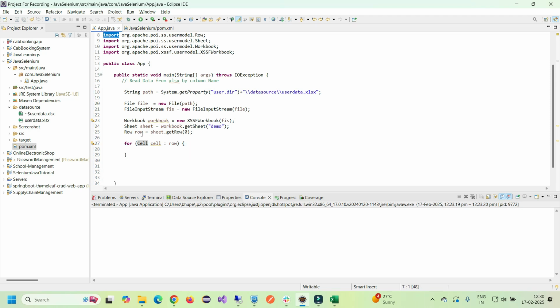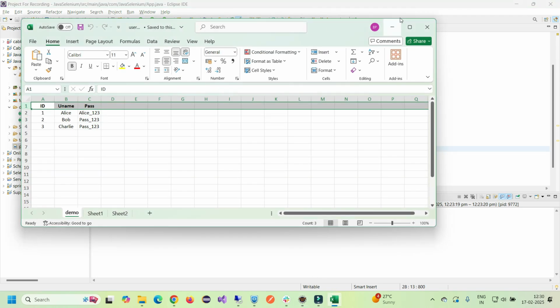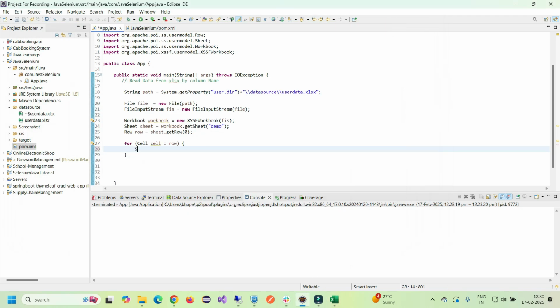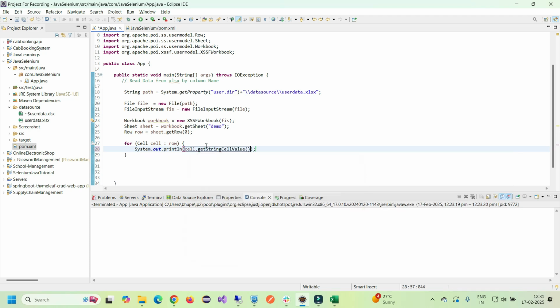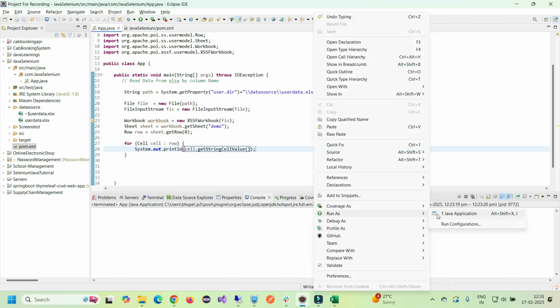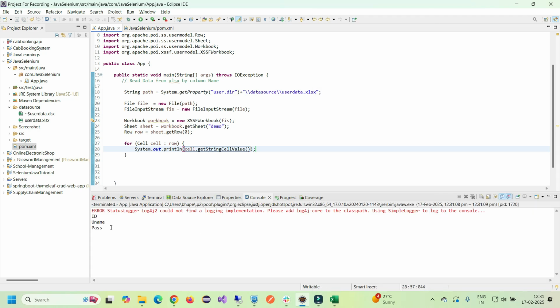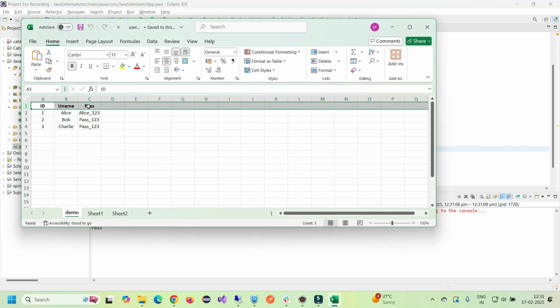Okay, now this will iterate each and every cell of this first row. So let's print it. For example, let's check whether it is working or not. So I'm going to say cell dot getStringCellValue. Okay, let's see how many values we are getting here. Okay, you can see ID, username, and password, which means we are getting these details, right?